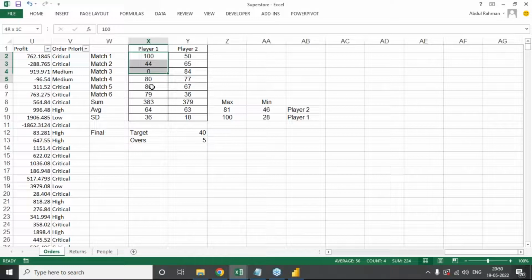But if you look at player one, his average is also the same, 64, but the standard deviation is very high. That means he can score a minimum of 28. He can start from 28, and he can go up to 100. So I am not going to send this player, because he may fail and score less than 28 also. I should prefer player 2 because he will definitely score 46. What is my target? 40. Definitely he can score 40 runs.